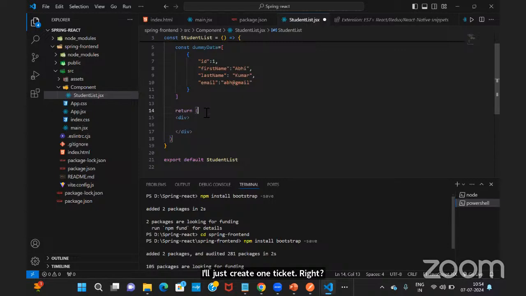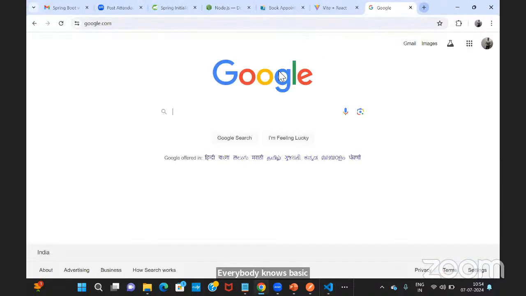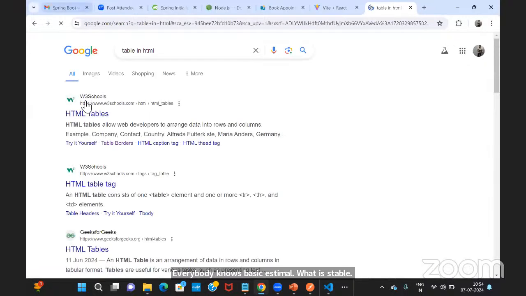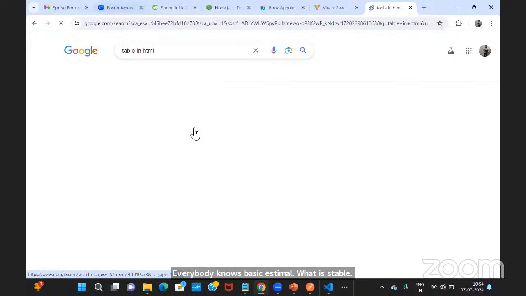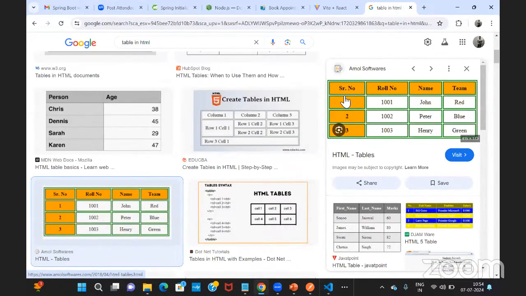Now I need something like a table to display my data. Everybody knows basic HTML. What is a table? This is your table. Now, to understand it, people always forget this.